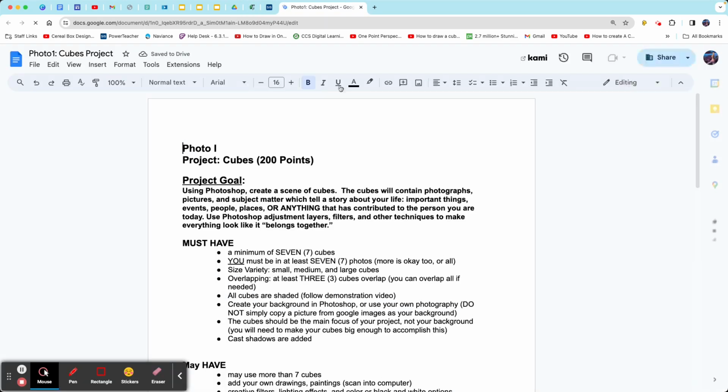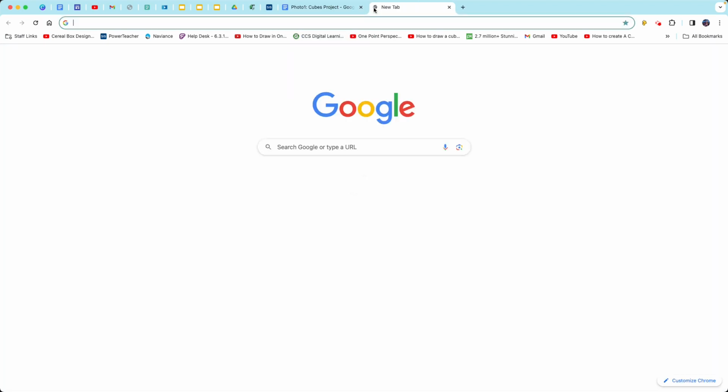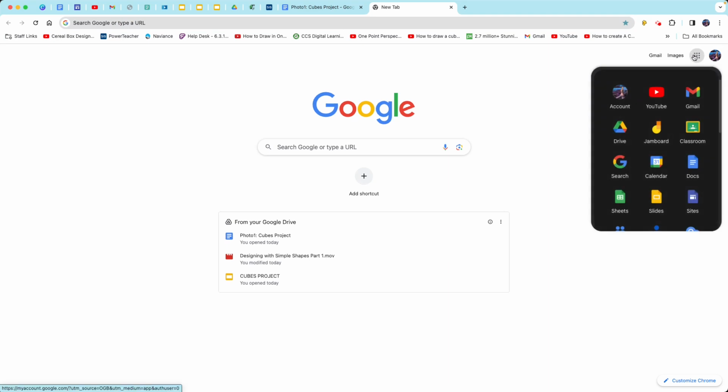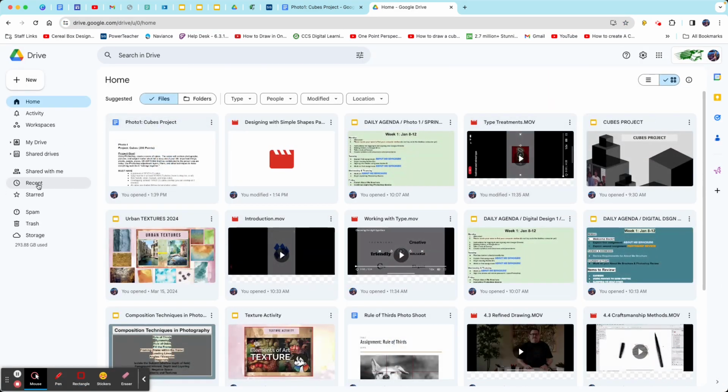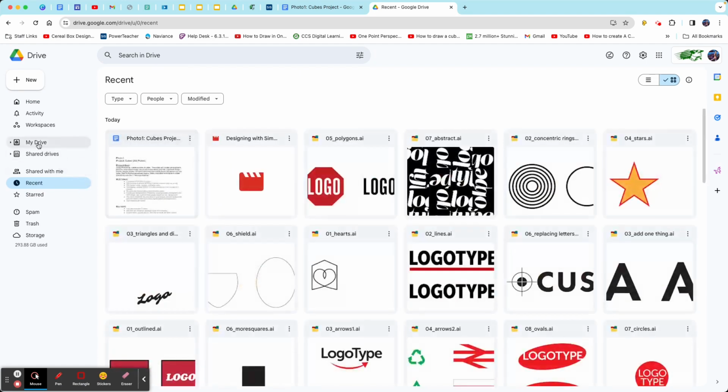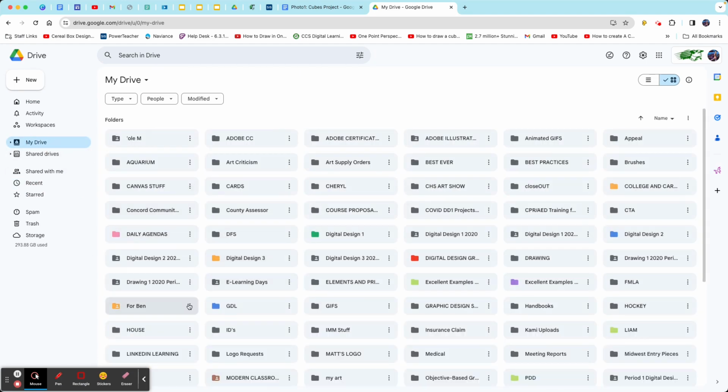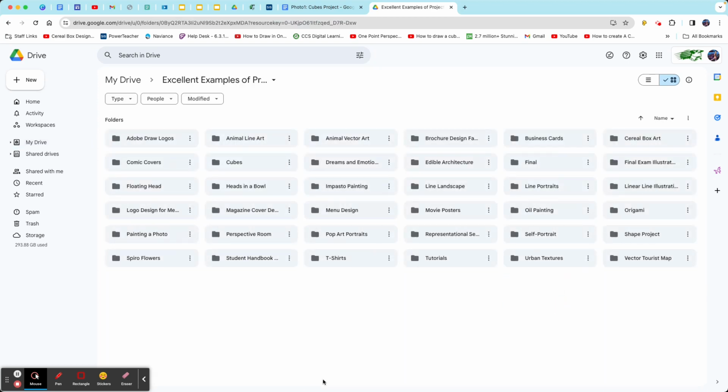So, you know what I think I will? I think what I'm going to do is hold off and show you the examples first. Sorry, I should have had this folder up. I have a lot of folders. My drive. Excellent examples of projects to keep. Cubes.